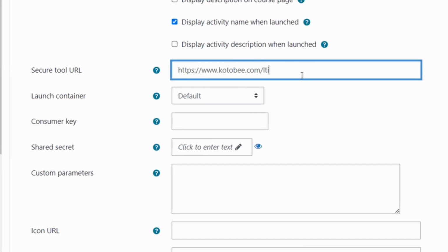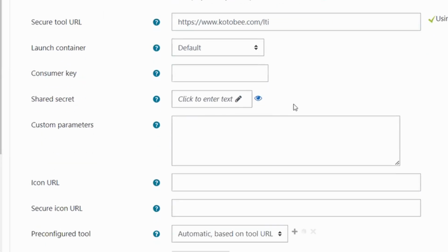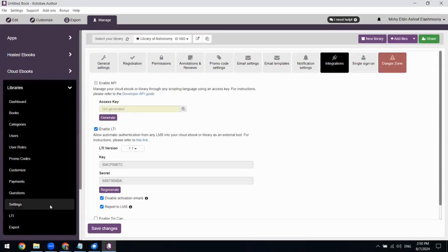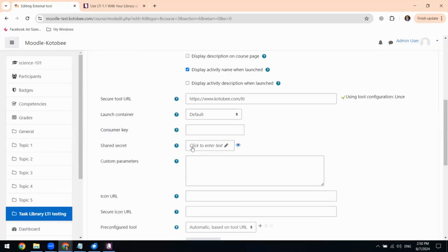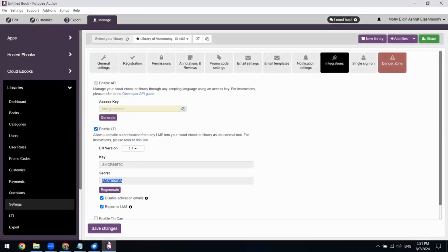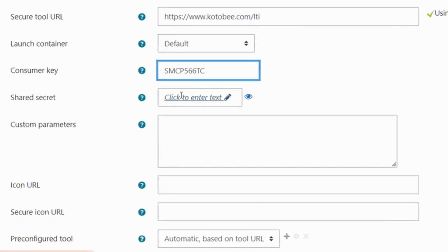You can find this URL on our step-by-step guide on the knowledge base support.kotobee.com if you forget it. Okay. And then I need to add the consumer key and the shared secret, the shared secret I created on Kotobee. So I'm going back here to the settings. I will copy the key, put it here, and then go copy the secret and put it here.